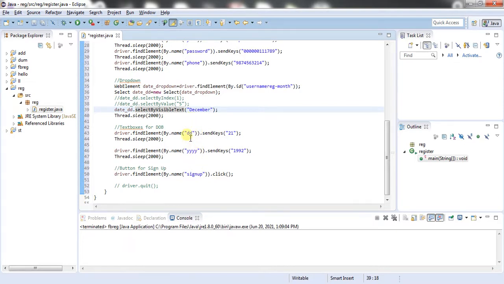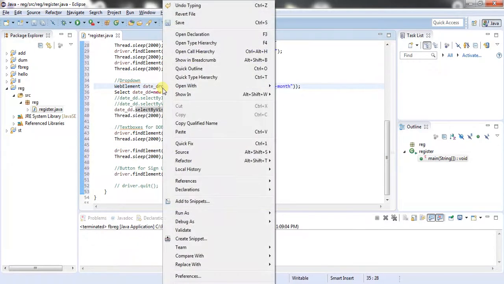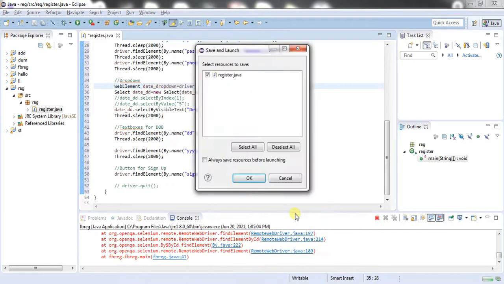The name of the date text box is dd, year is YYYY. So I have passed the year and clicked on sign up button. So let us execute this now. Right click, run as Java application.